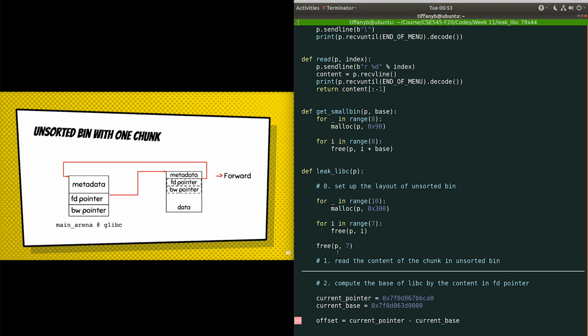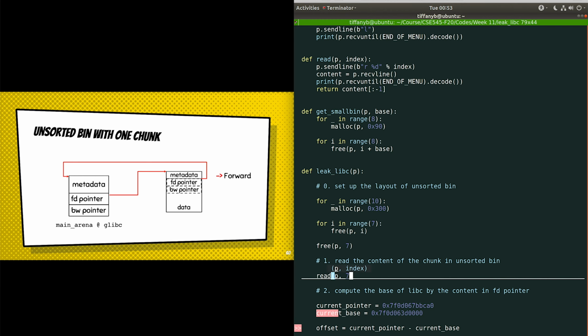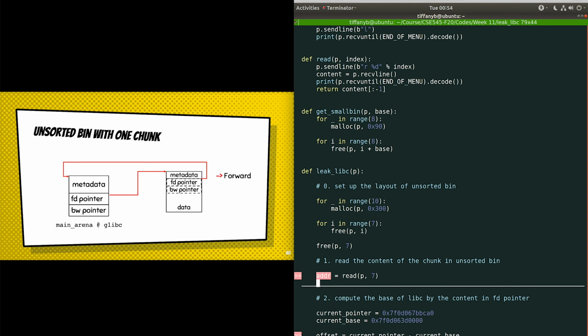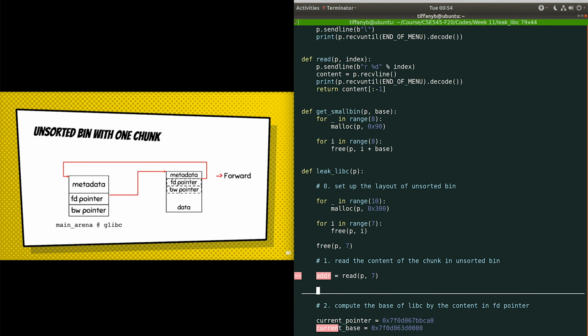Keep in mind that the bin that we freed, and also the chunk that goes to the sorted bin, is with the index of 7. So we can use read 7 and that will give us the address, but it's in bytes. And then next we need to convert the address from bytes to the actual integer. The way that I'm going to do it is to use the u64 function coming from Pwntools. And then I'm going to manually add padding for the bytes because the output that we get from the service may be cut off due to the fact of the integer.